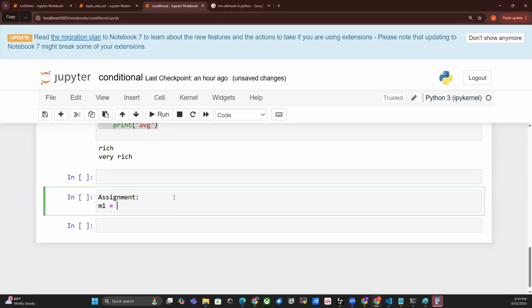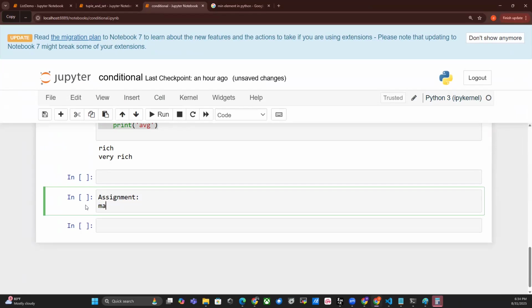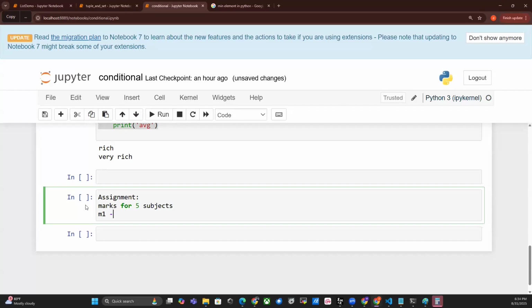See, marks. Marks 1 is equal to 35, M2 is 45 out of 100, something like 33. So I want you to define marks for 5 subjects. Okay, 5 subjects. Clear, guys? You know how to define marks. Marks 1, or science, or social, whatever it is, right? Marks for 5 subjects. M1, M2, M3, M4, M5 is also fine for me.